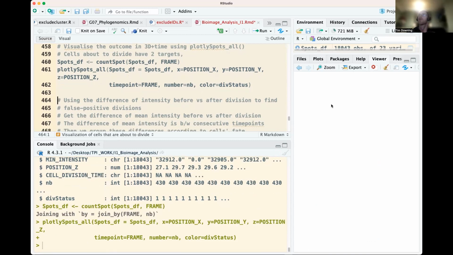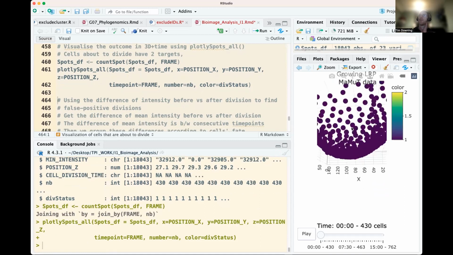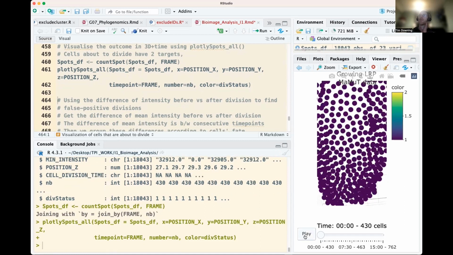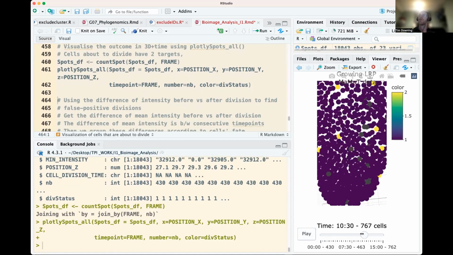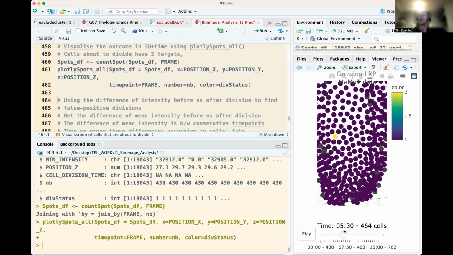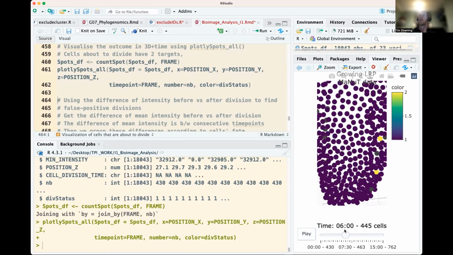So that's working now. The plot is rendering, and we can look at it from different angles. If you play it, you see the number of cells increasing, and then we see a lot of change. We have key cells and key stages where the intensity rapidly changes.